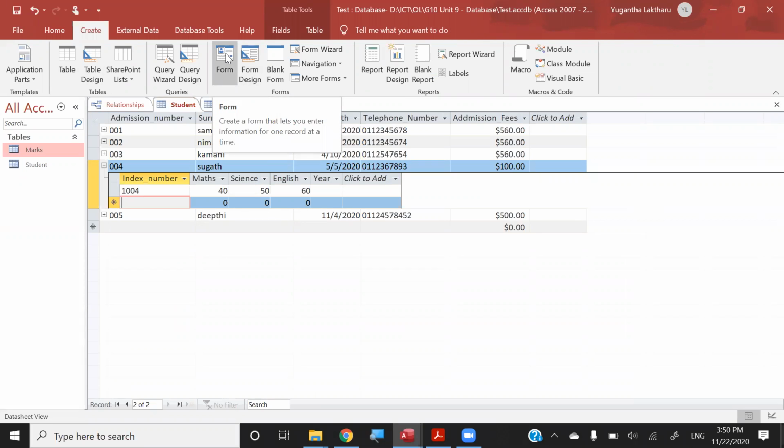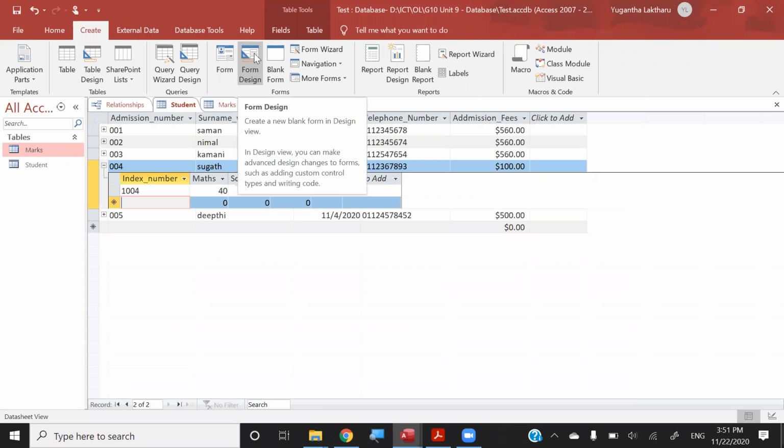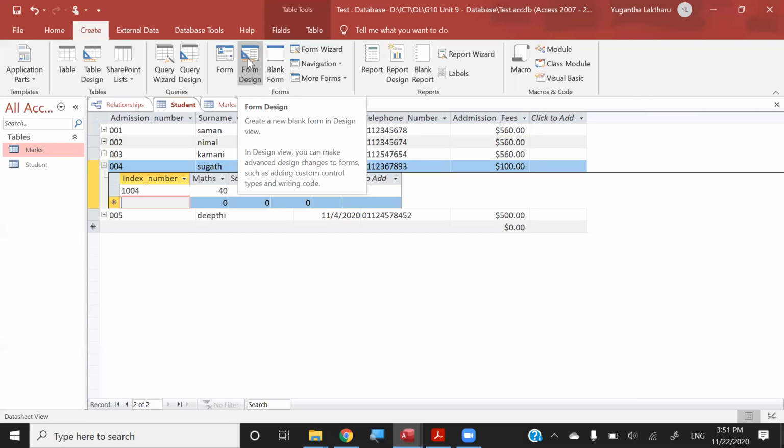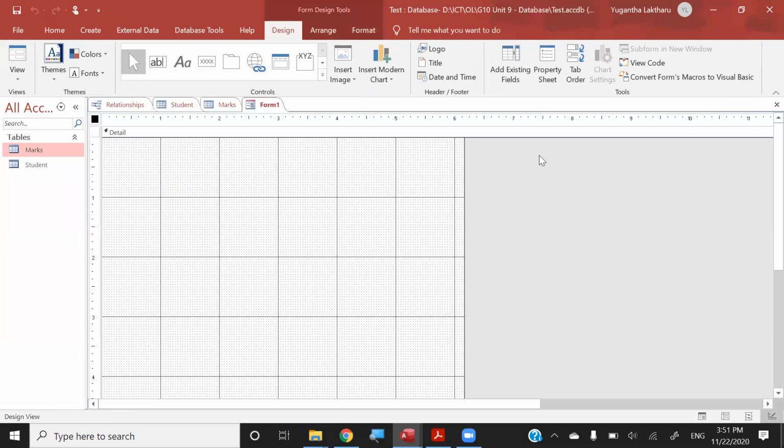If you click on this, it will automatically create things from the tables, right? Or you can go for the form design, or the form wizard, or request a blank form. You can easily get these things done from the form wizard, but I'm going to show you how to design the form, right? Last time we discussed this. Once we click on it, we will be given a space like this to create the form.